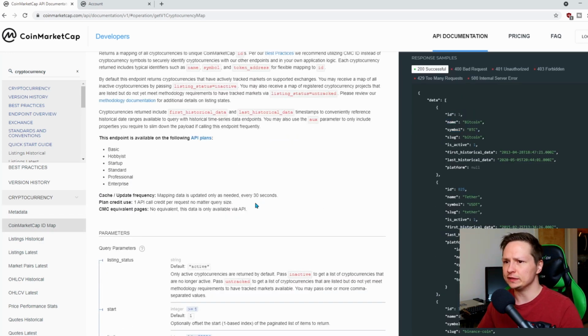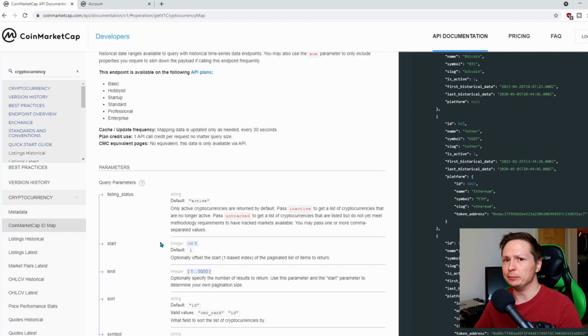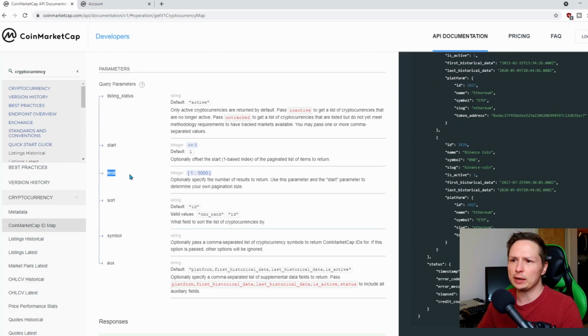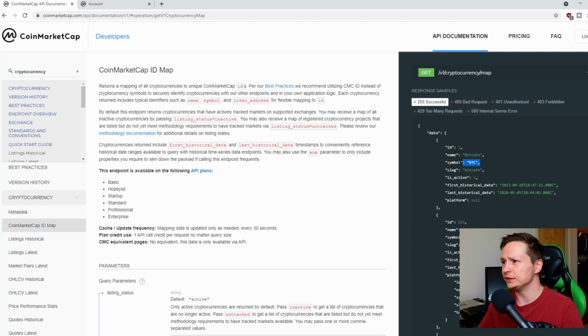Over on the left you can see there's query parameters, and basically these are just parameters or variables that you can send in your request, and those parameters are going to affect the way that it sends this payload back to us. So having a look at this parameter, which is limit, it looks like you can limit the amount of data that you get back. So if you just wanted the top 10 cryptocurrencies, you could set it to 10 and it would just give you back the top 10. And it looks like you can set the symbol, so you could set the symbol to BTC, and that should just return the information for Bitcoin.